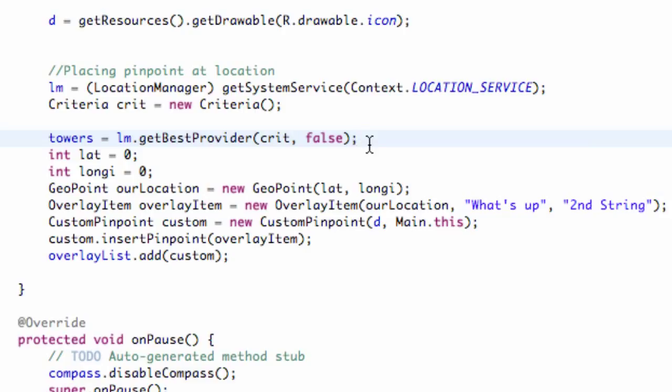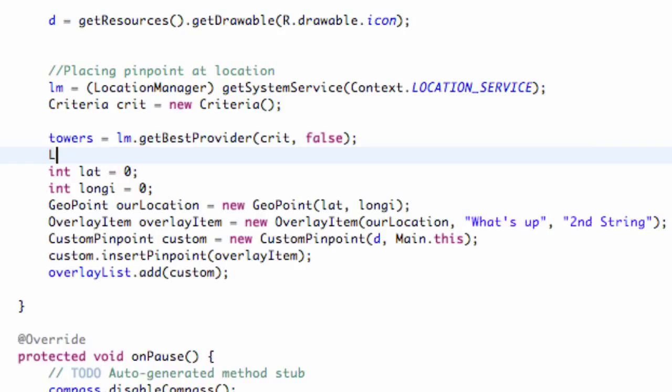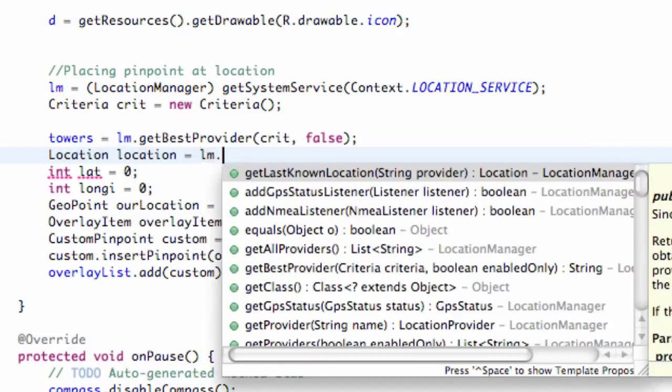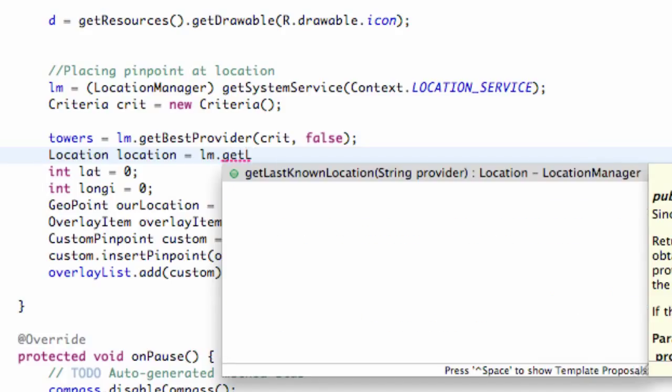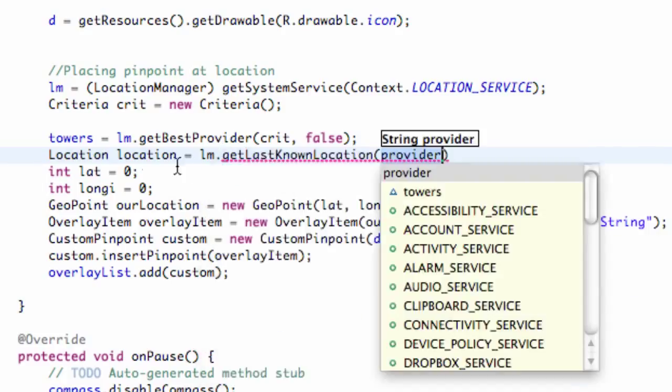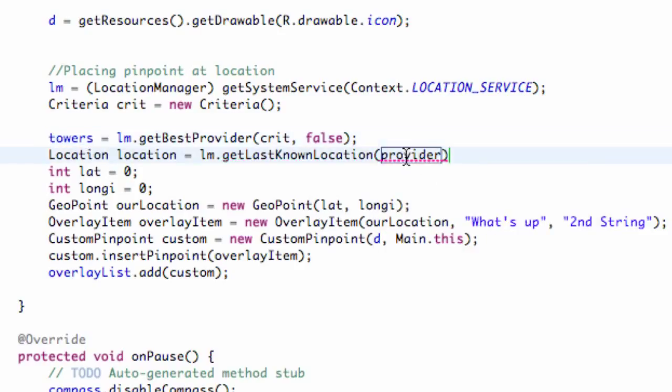And now we're going to set up a location. We're going to call this location, and then set this equal to, again, our location manager. And then we're going to use a method called getLastKnownLocation, and it takes a string. So that's why we set up this string called towers, because that's what we're going to refer to. Again, towers is getting the best criteria, and then we're going to access a location through the location manager, getting the last known location called towers.